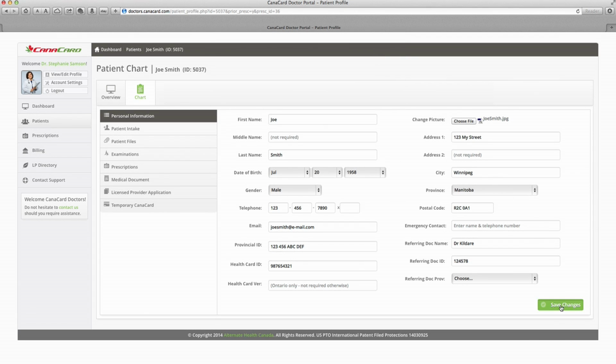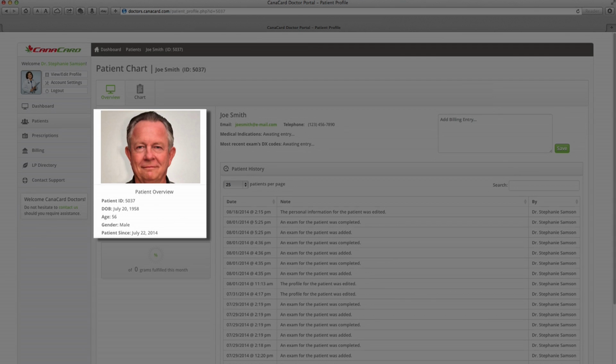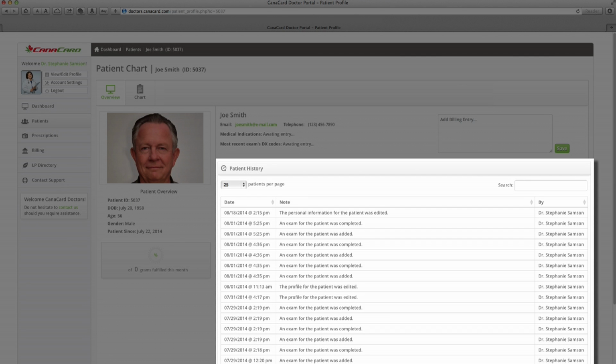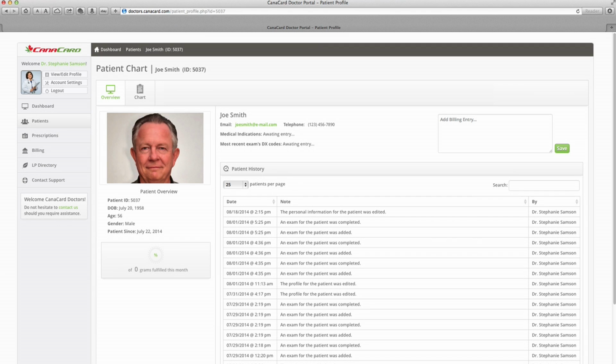The patient chart displays an overview of the patient profile and unique CanaCard ID number along with a snapshot of the patient's activity history. Before administering a prescription for medicinal marijuana, the doctor must first perform a complete physical examination by clicking on the chart module.